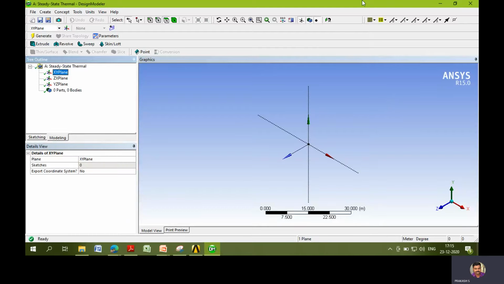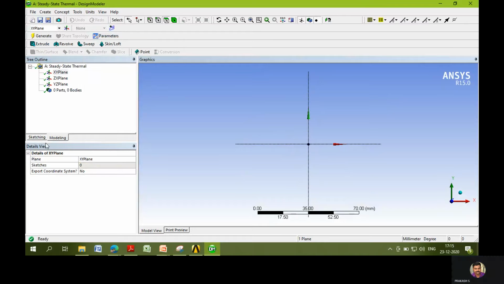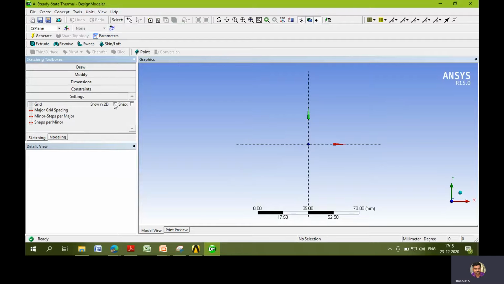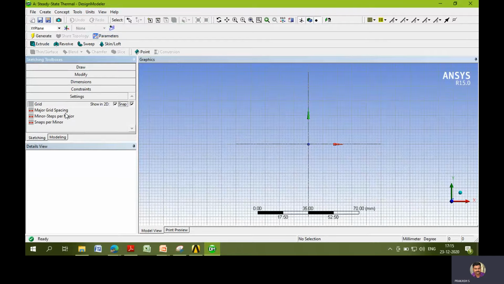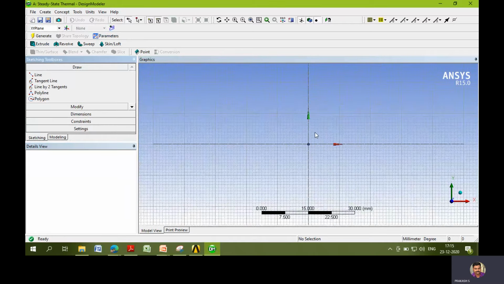Click the XY plane, click look at face. The unit is in meter, change to millimeter. Go to the sketching option. If you want to draw easily, you can switch on the grid option. Keep the major and minor size at 10 mm, so we can easily draw. You can see the diagram.